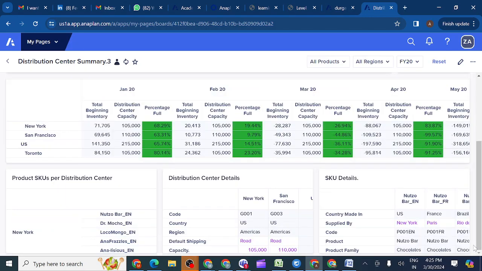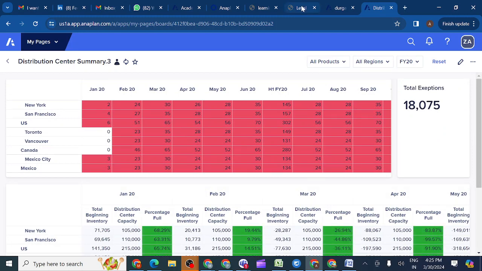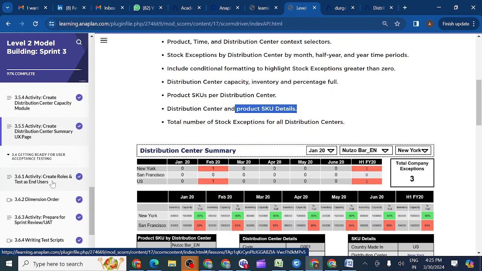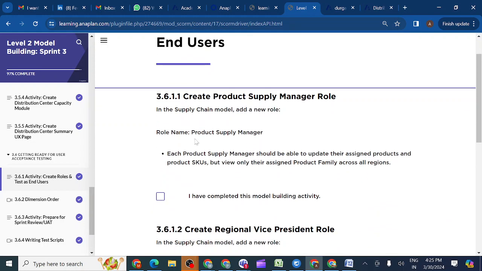Is it correct, whatever things we have done so far, how we are getting this view? Yes, sir. This is the way we get the view, and we have completed these activities. After completing this activity, we only have to create the roles. We need to create the roles here. What are the roles we need to create? Product supply manager. What is the responsibility of the product supply manager?